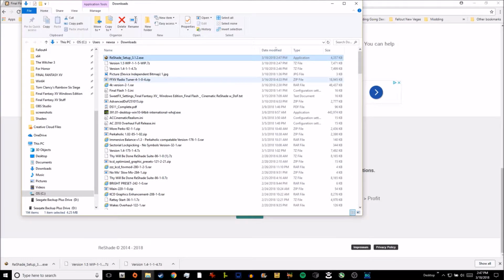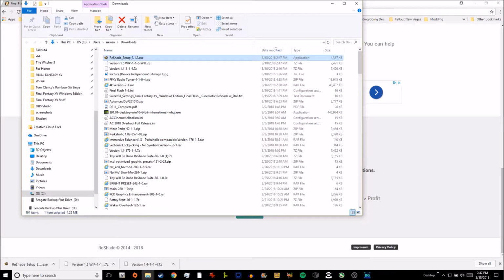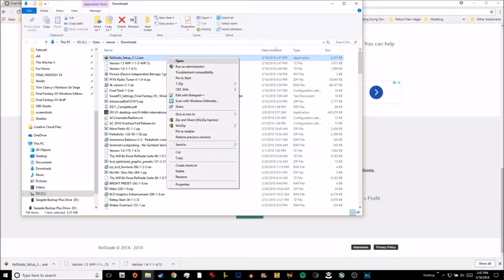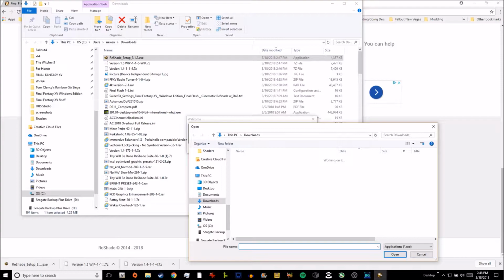reshade.exe and run it. Here I actually ended up canceling it because I wanted to run it as an administrator. I don't think it really matters, but you can always run as administrator to be sure that it's going to capture all the permissions that it needs if you have any problems. There's no harm in running it as administrator, in my experience.